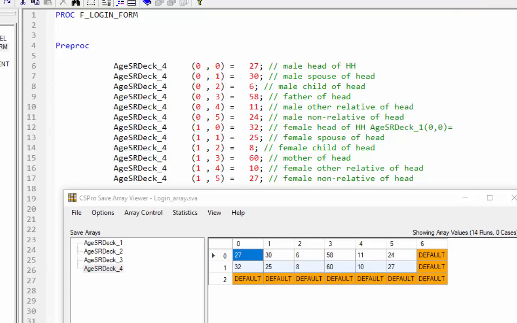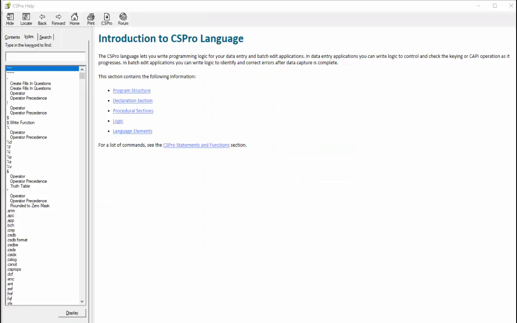In my next tutorial, we will see how we can use arrays in the hot tags. I hope this tutorial helps you build a strong application logically. Please see the CS Pro help for more information.